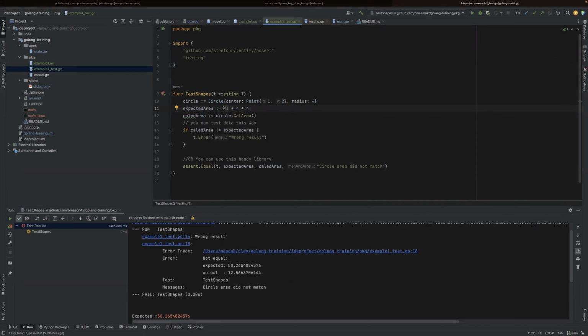And the expected area is going to be the radius squared times pi. So pi times 4 times 4, if I remember my high school math correctly. So we'll call the function on the circle, calc area, get the calculated area, and then we'll test manually to see if they match.